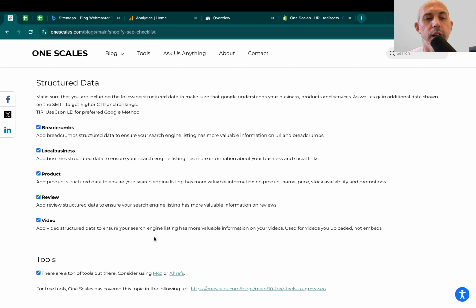So structured data. Make sure that your developer and your theme has structured data at minimum for your products, to have your product data, your product price, your stock availability. But also if you have your own videos, not YouTube videos, you can have structured data for video, your local business, your business name, your address, social links, your breadcrumbs. And if you have reviews, also for your reviews themselves.